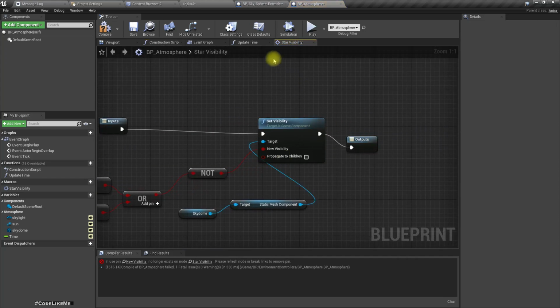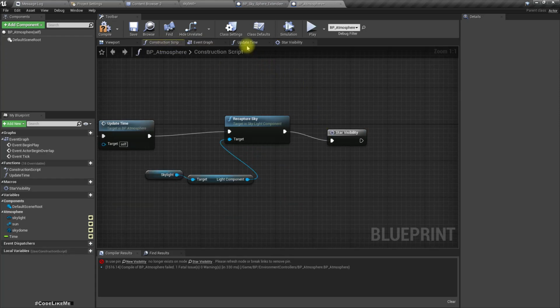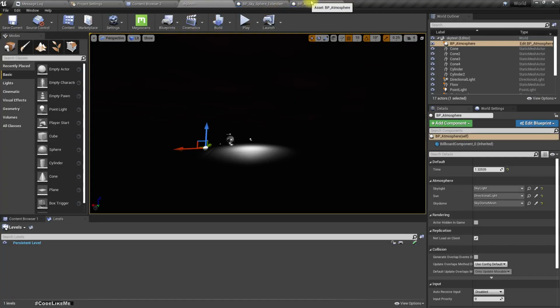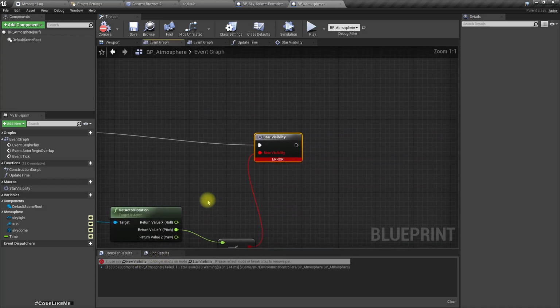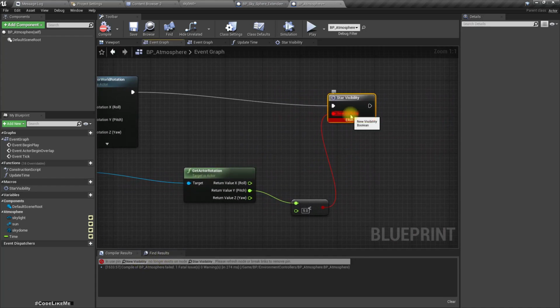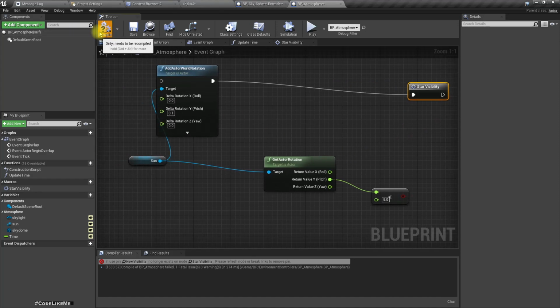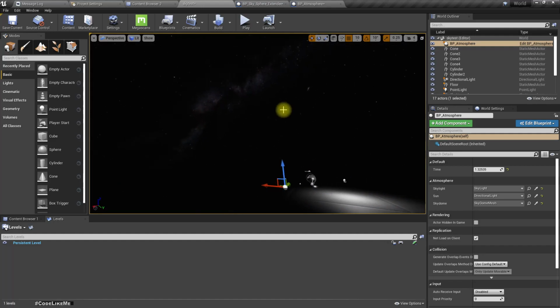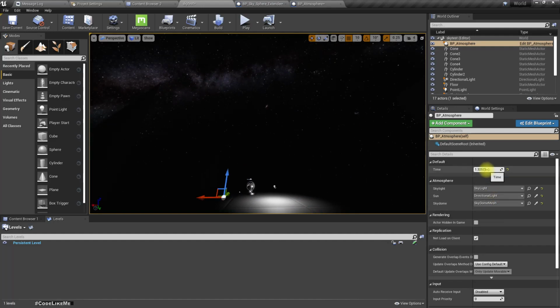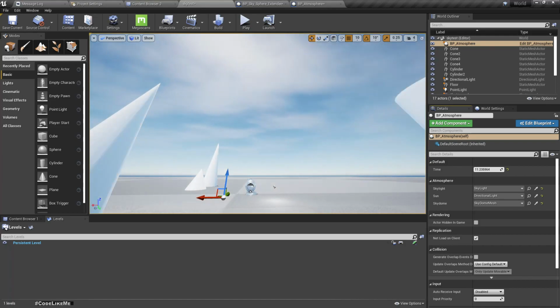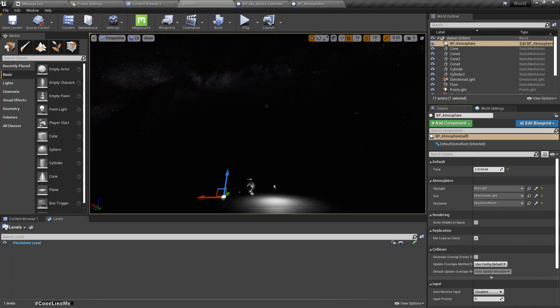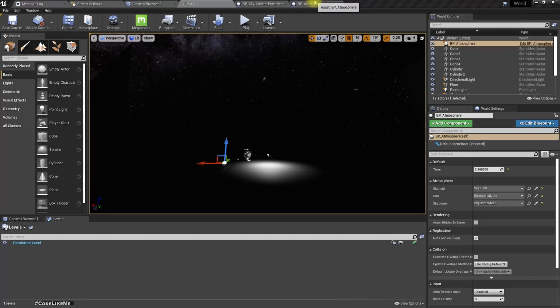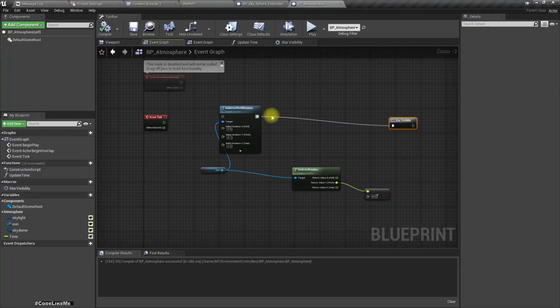Let's add an output here as well. Oh, I got an error. Okay. Right, now we got the stars. Now if I make it daytime, we don't have stars. Now we do. We don't, we do. Alright, that's easy.